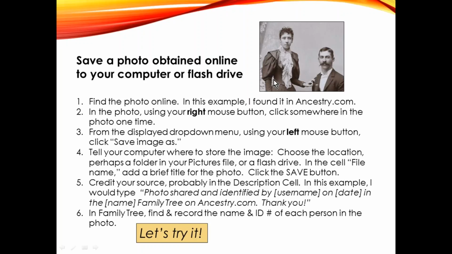This is a photograph I found yesterday online in Ancestry. And the process I followed was to use my right mouse button and click somewhere in the photo one time. That displays a little drop-down menu, and using your left mouse button, you then click Save Image As. Tell your computer where to store the image by choosing the location, perhaps a folder in your Pictures file.